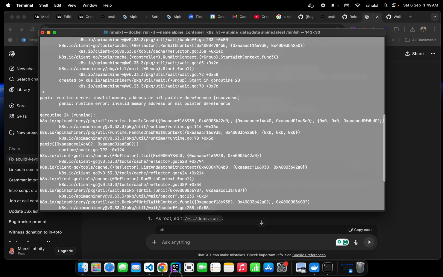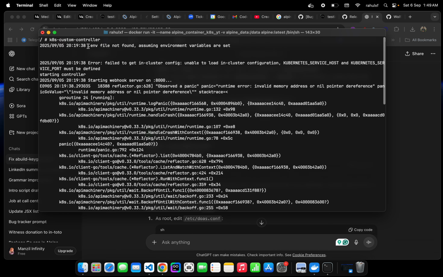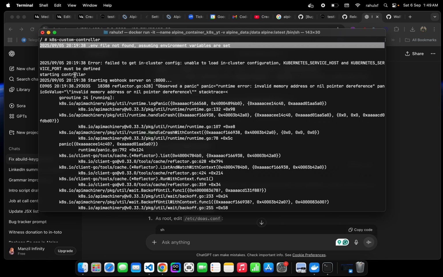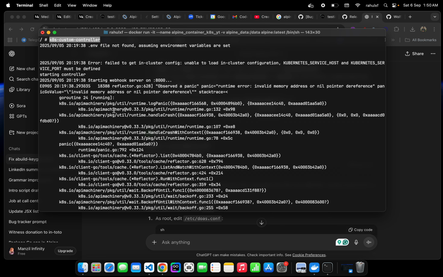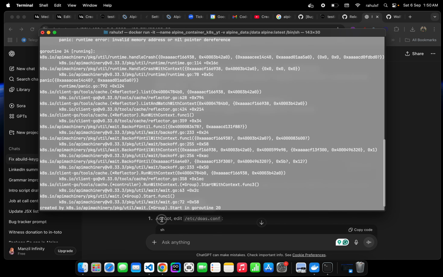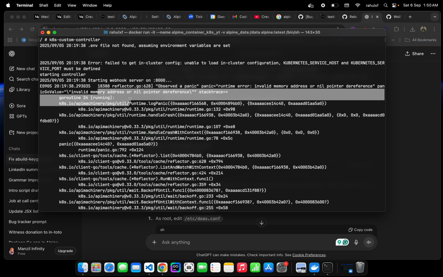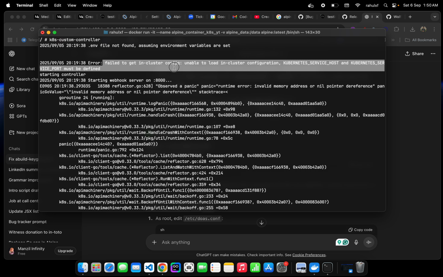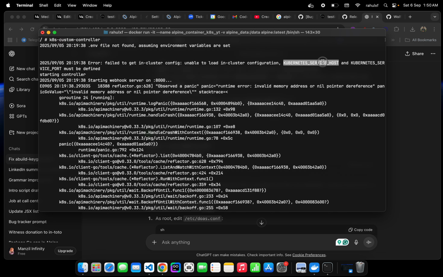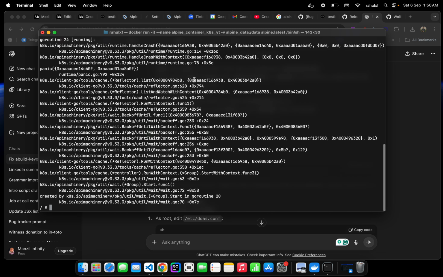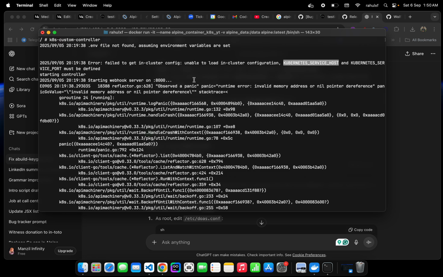I do not have a Kubernetes running here because this needs a Kubernetes, and it also expects a .env file. Inside the .env file we mention the Kubernetes context, and on that Kubernetes context this custom controller will run. So we do not have any Kubernetes running. That's why you can see the starting webhook, but there is nothing to check against, and it fails to get the in-cluster config, unable to load it. That's the reason it's not running, but yes, this is running.